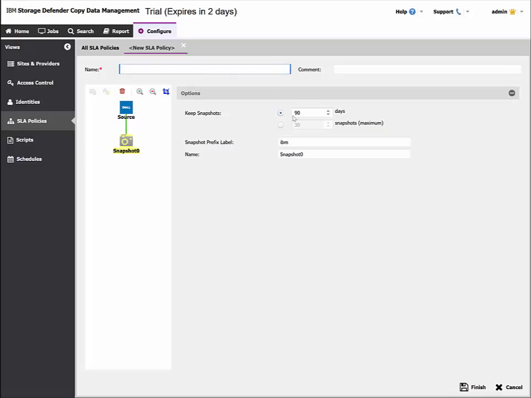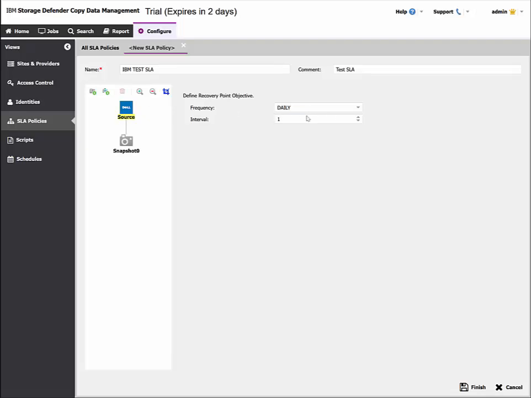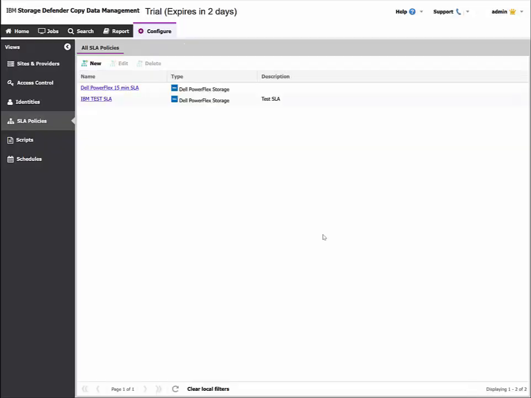Right. So let's say we'll keep 10 snapshots. We'll name this IBM Test SLA. The frequency we have to set. So this is daily. We're going to change that to hourly. So we'll do this on the hour. We will take a snapshot of whatever backup we associate this particular SLA with. So right now it's just an available SLA. It hasn't been assigned to anything yet. It's just out there.